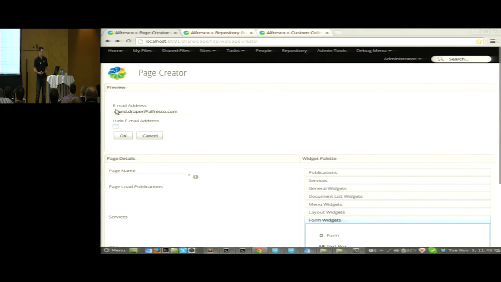Again, the key thing is I've not had to write any JavaScript here. The widgets have been written in such a way that we can define behavior in this JSON model. And again, what we need to take from all of this that you're seeing, the page creator and all the examples I've shown you, is that it's basically defining a page as a simple JSON structure.